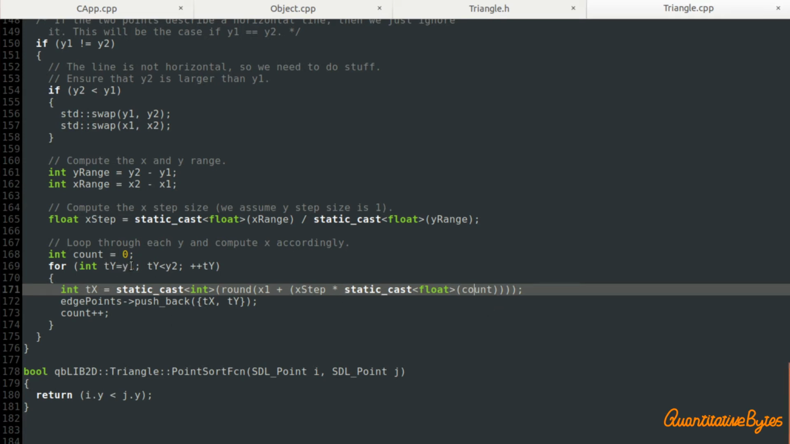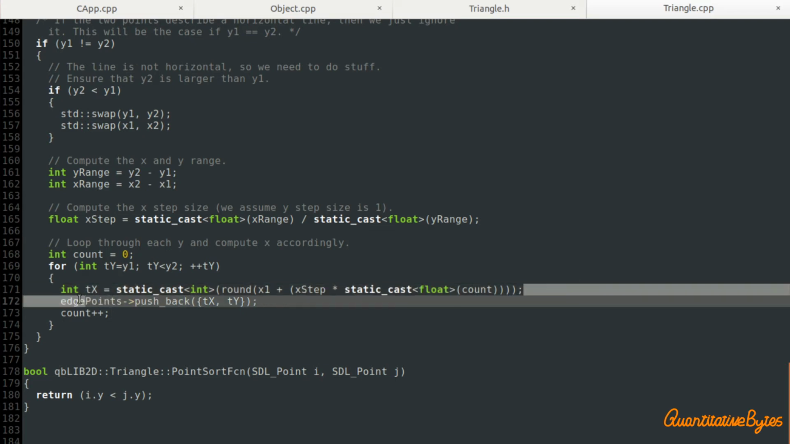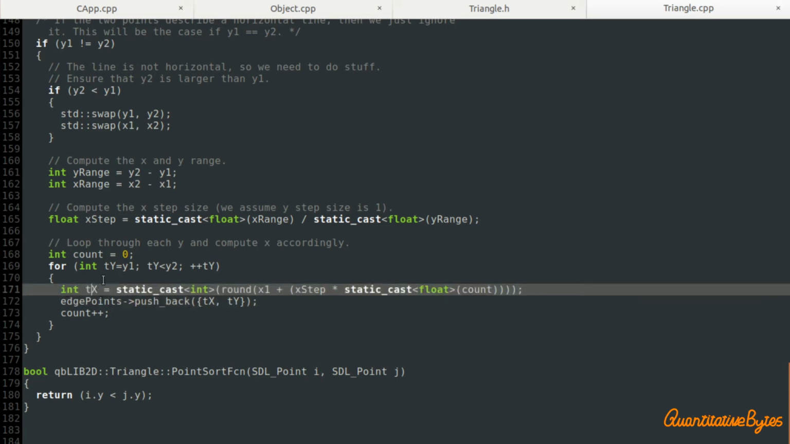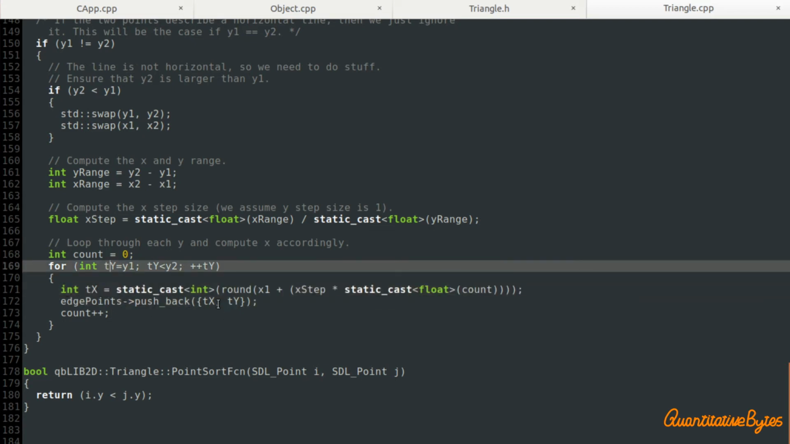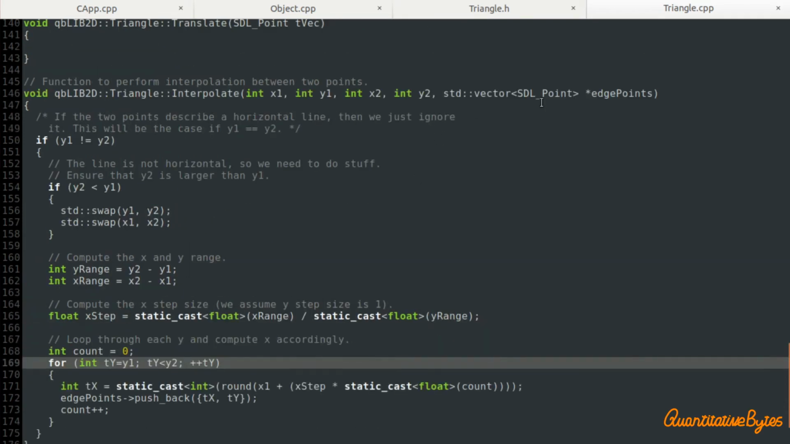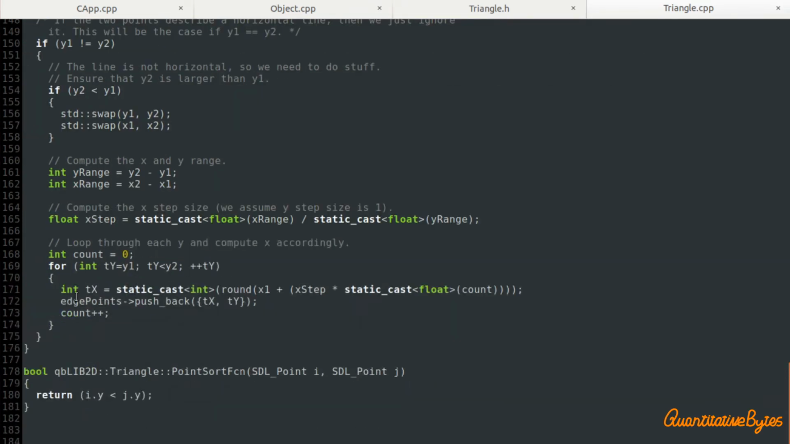So count is simply the number of points that we've looped through. Because we're looping from y1 to y2, we need to keep a separate count variable that runs from 0 and then increments. And then every point that we get there, we get 2 points tx and ty, and we simply push those back into the edge points vector that has been passed to the function.